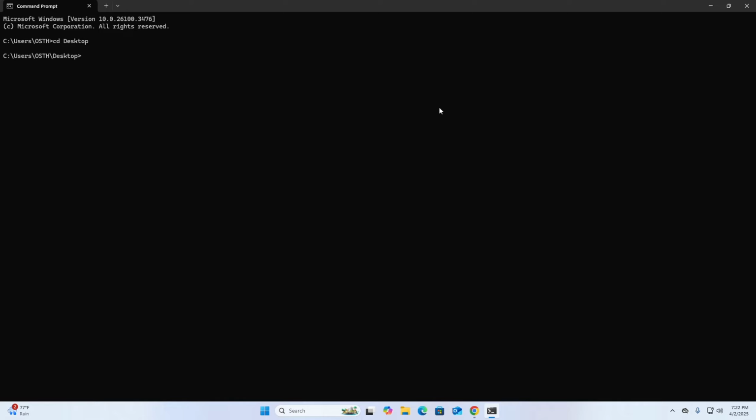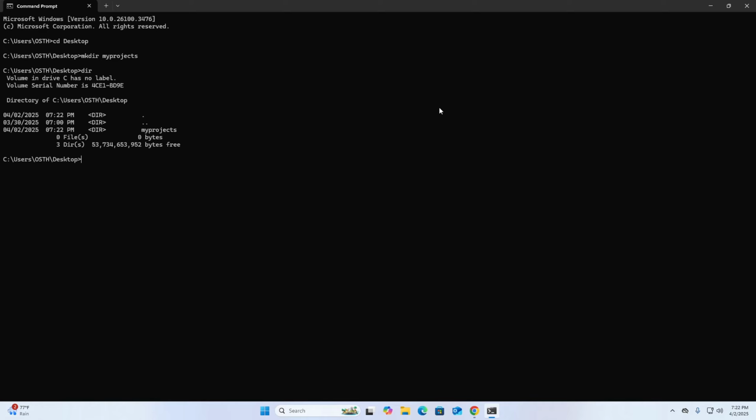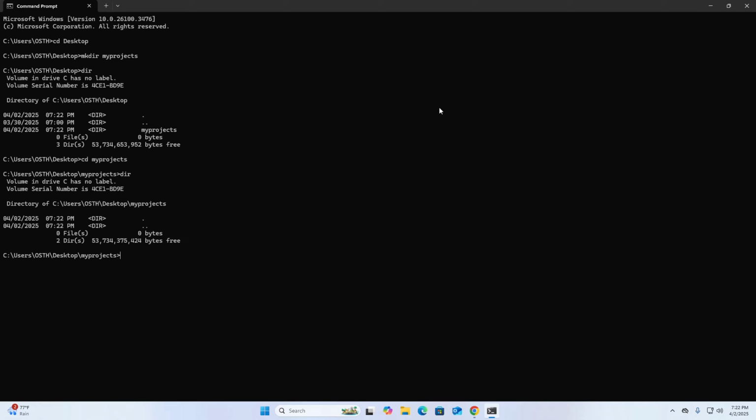I'm going to navigate to desktop and I'm going to create a new directory and name it my projects. Then navigate to the newly created directory. Okay. Now write this command laravel new and then write the application name. In my case, site is the application name, then hit enter.